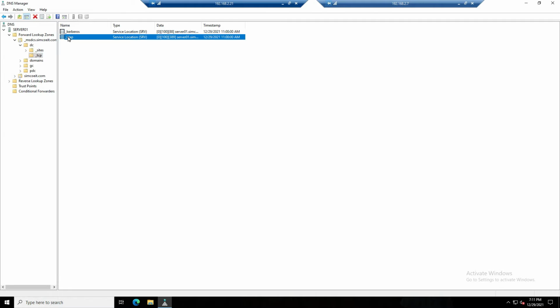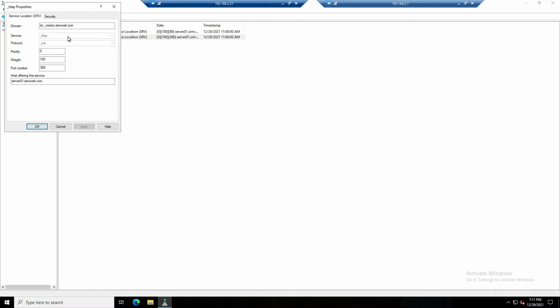For example, this record informs you that you can access LDAP on server 01 using port 389. We have already discussed LDAP in one of the previous lectures. SRV records specify a host and port for a specific service. In this case, it tells us that you can access LDAP on server 01 using TCP on port 389. Priority and weight values are used for load distribution.